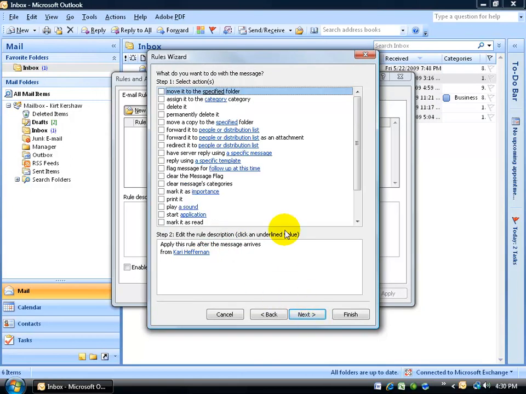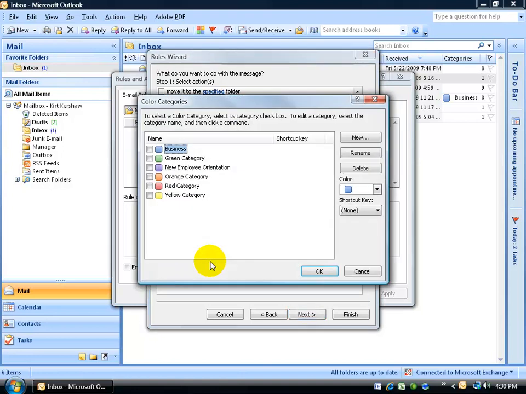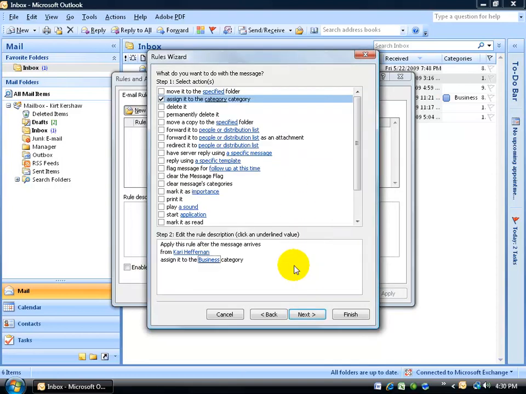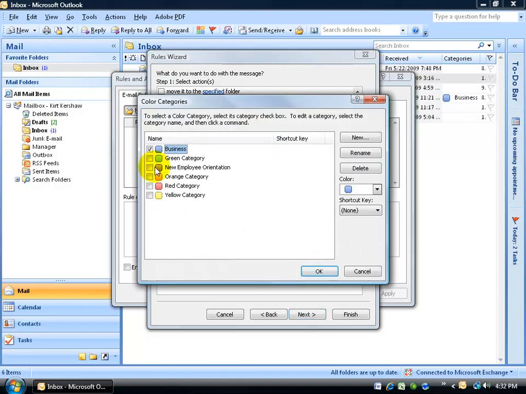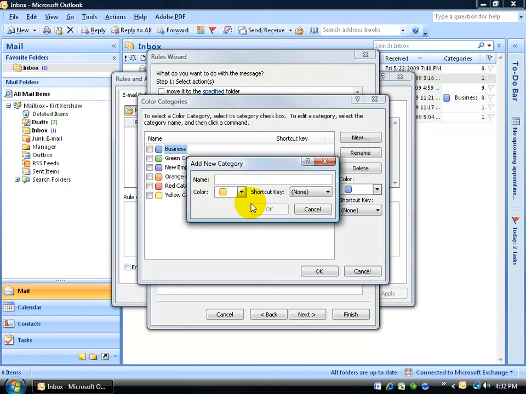And then if it is from Carrie, the action we want to perform is to assign it to the category. Once we check it down below in Step 2, we need to click on the link to define what that category is. And we'll say it's always business and click OK. Now if you made a mistake, you can always go back and click on the link here. And let's uncheck business and let's create a new category. Click New and we'll type in.